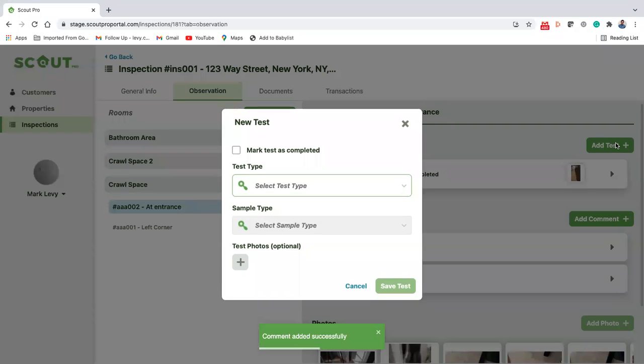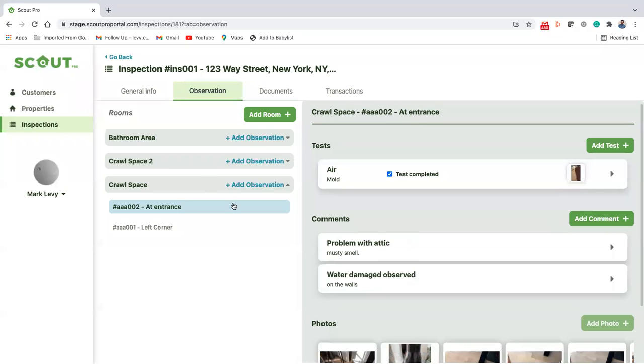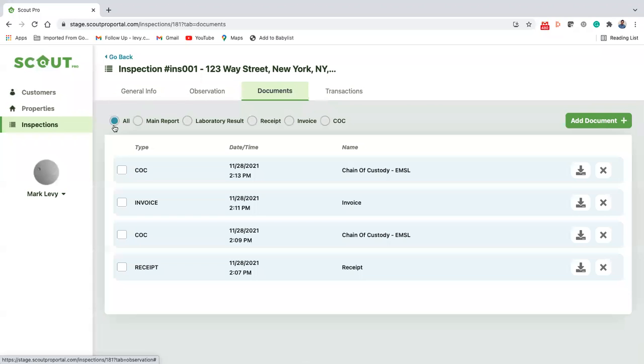You can add a new test, even mark a test as completed. Very similar to what we have now. The Documents tab will hold all of your different documents inside.